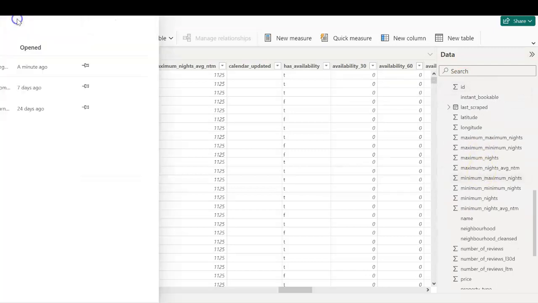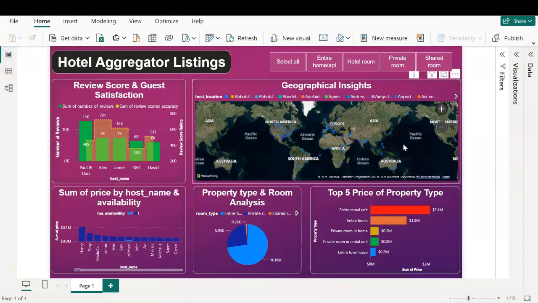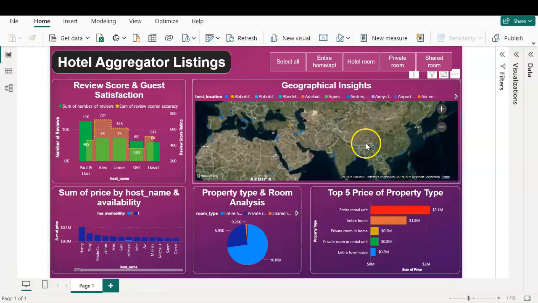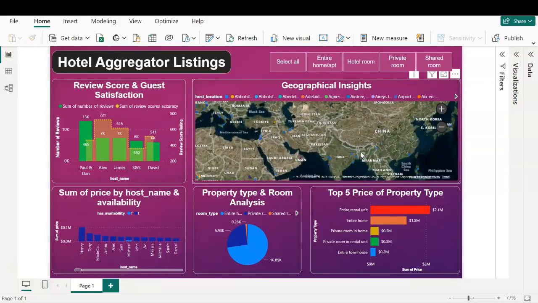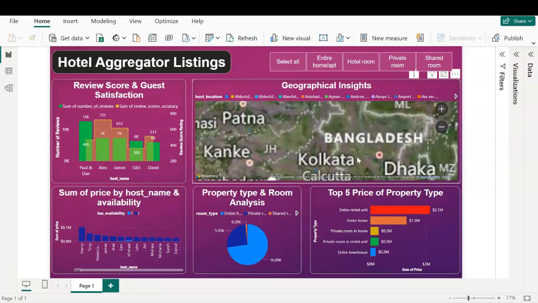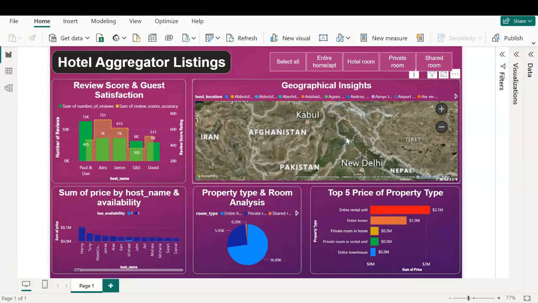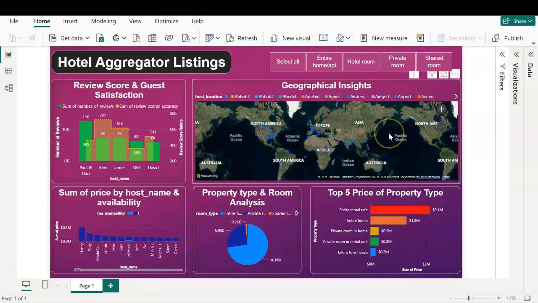So firstly, we have to make a dashboard. We pick geographical insights from this data set. For geographical insight, we plot a map on a whole world map. Here we see different host locations. Just like here in India, there is the Kolkata location, in Bangladesh the Dhaka location, and different other locations.